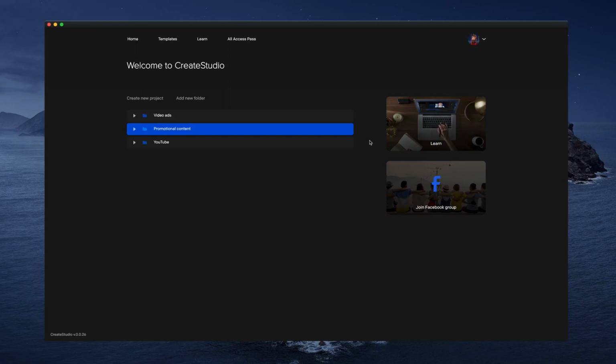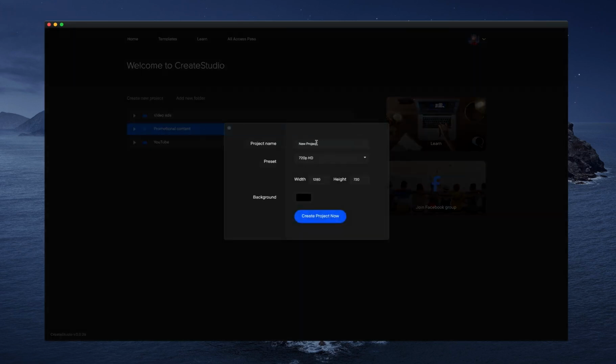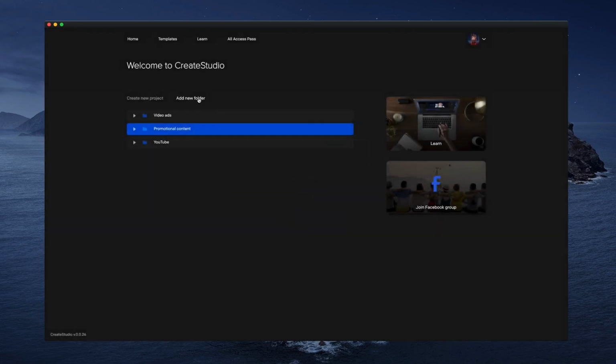Now in this video, I'm going to walk through the entire app from the home screen, the templates club, as well as the editor. So right now on the home screen over here, you can go through and create new projects. So you simply give it a name, select a resolution for your video, and then go into the editor. You can also create folders and drag and drop projects into those folders to keep everything nice and neat.